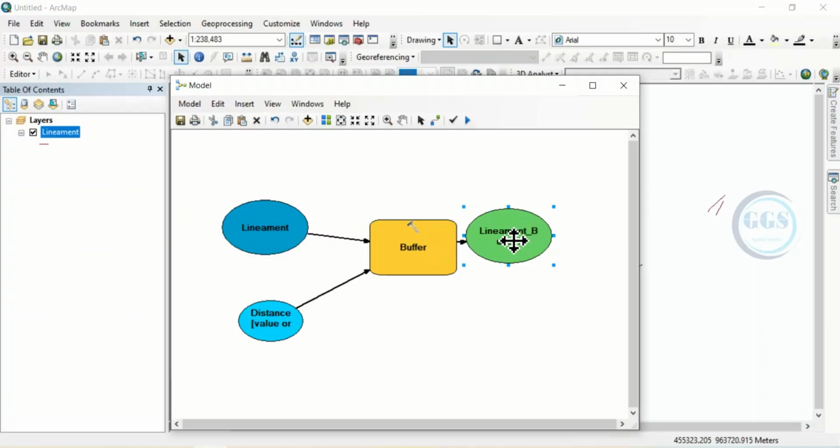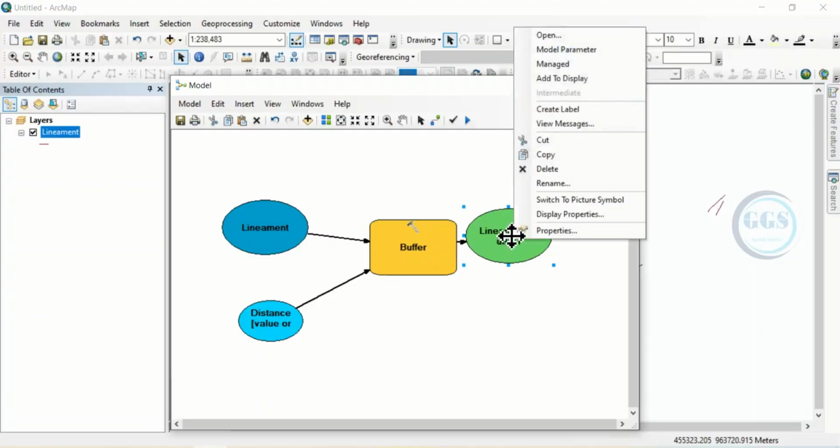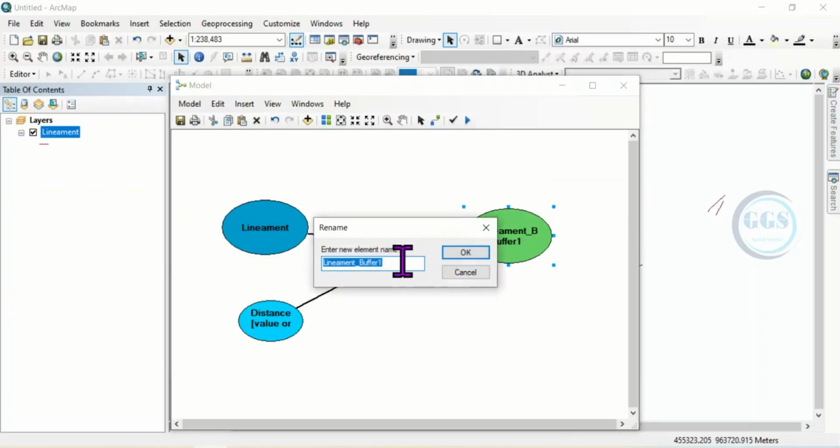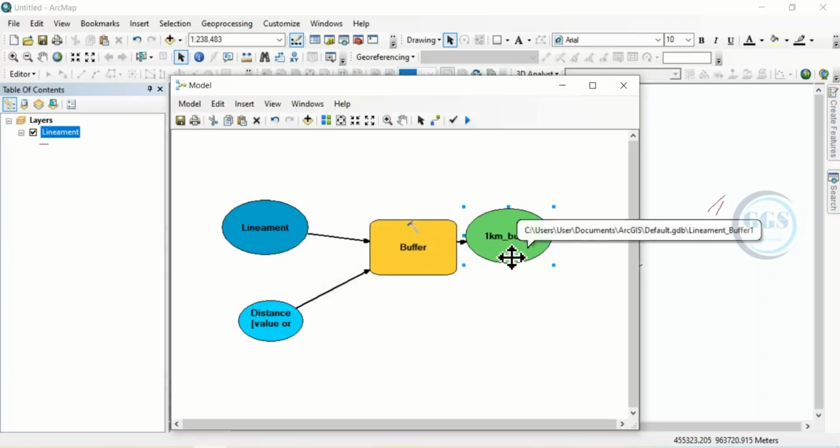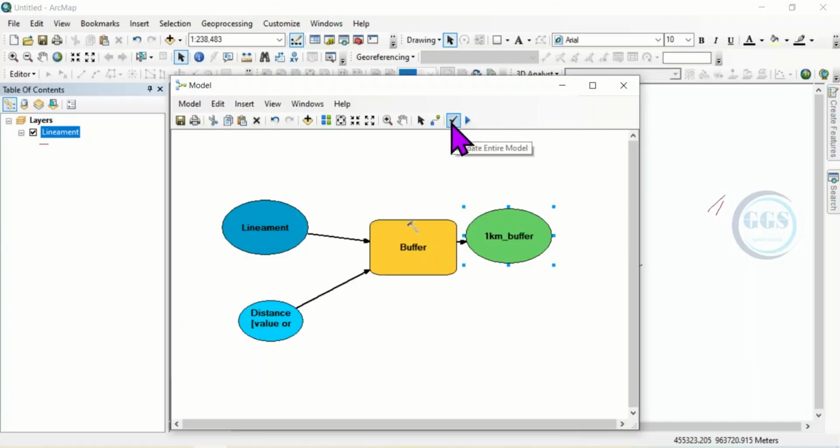Now, if you come to this output, we can rename the output. For example, to rename it, right click and click on rename. Then let's rename it as 1 kilometer buffer. Then click on OK. So you can see it has been labeled as 1 kilometer buffer. Now you can validate your model. To do that, just click on this validate entire model. If there is any error, you will be notified. But in this case, everything is okay.